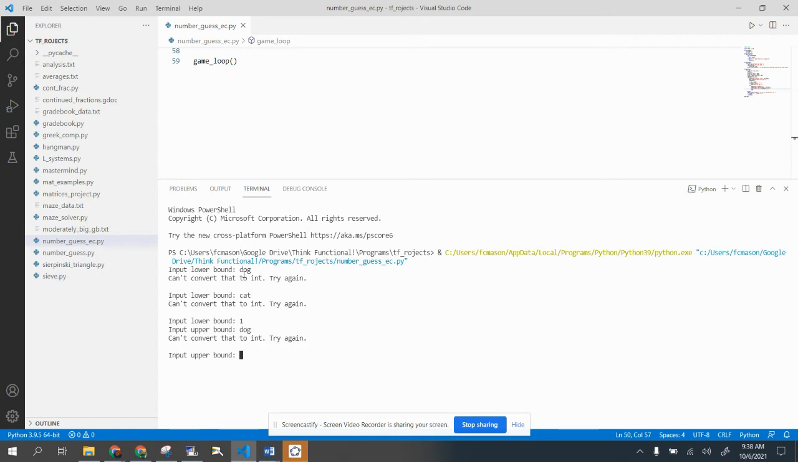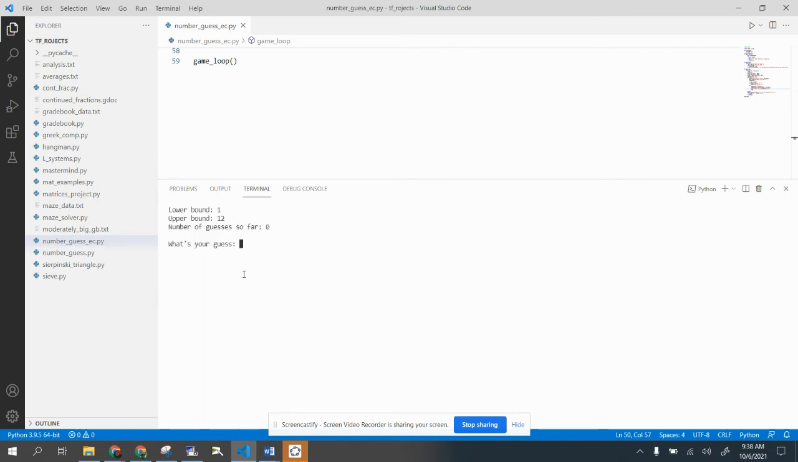It should also not crash or otherwise misbehave if I type in something that is actually smaller than the lower bound. The upper bound needs to be larger than the lower bound, so this kind of case should be handled. And there it is: lower bound must be less than upper bound, so choose the bounds again. Let's choose something that is acceptable. How about 1 and 12?